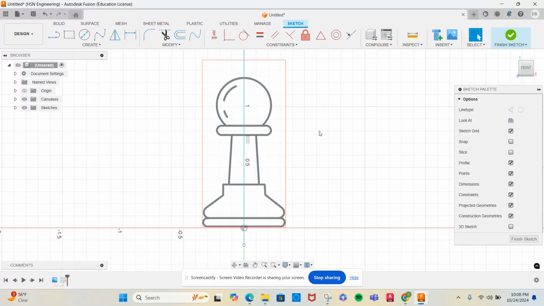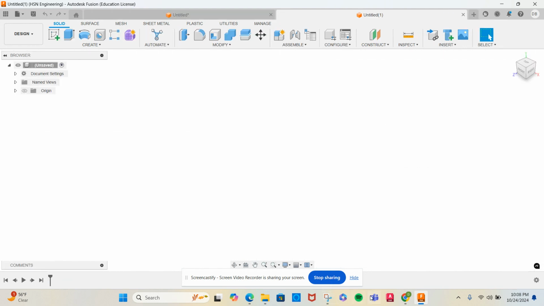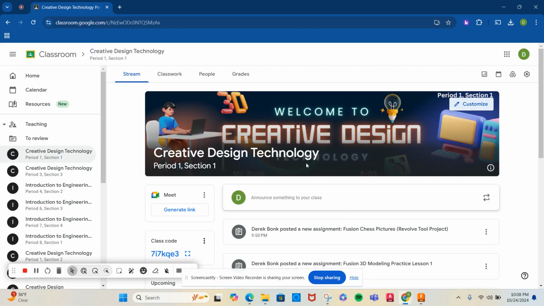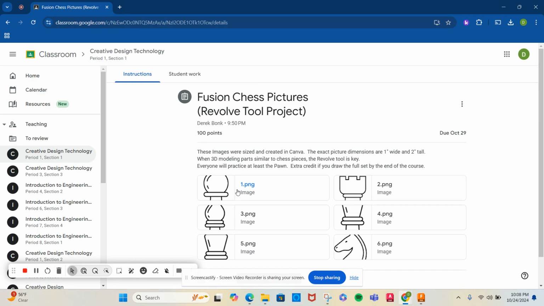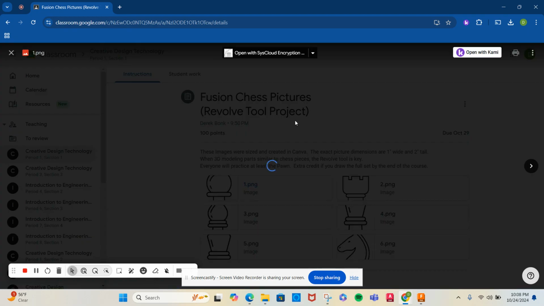Next, we're going to actually start this from scratch for my students in the classroom to see this from the beginning. You're going to go into this post where I put these pictures up. You're going to open the photos.